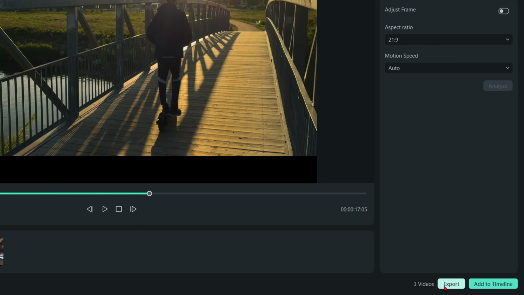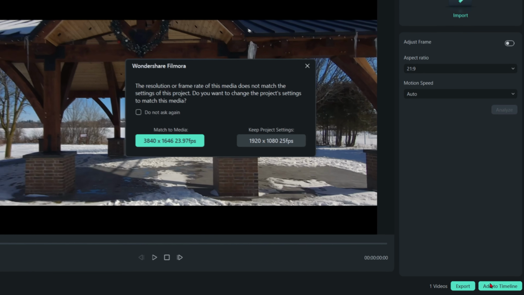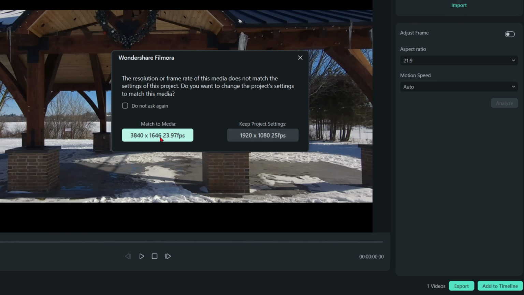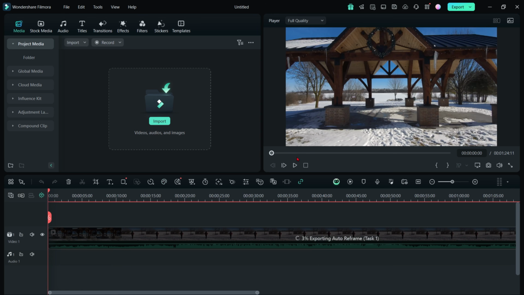If I wanted to save them all, I would just click hit export to save the clips to the computer. Let's just continue with one clip and save it to a timeline. This time though, I'm going to select keep project settings because I want those black bars visible. If I'm going to select match media, the black bars will be gone. It will be just a wide video.